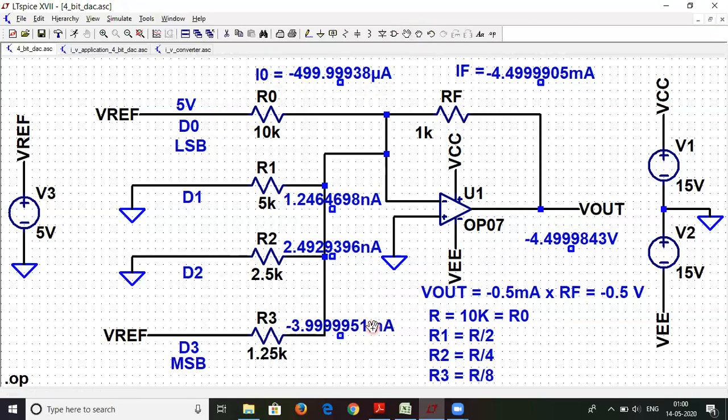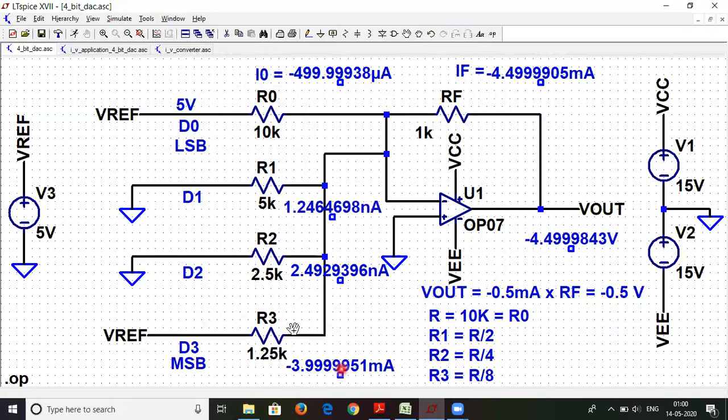Basically, it's the correct value only. But let us try to understand this. Similarly, this is my current I1 which I have placed over here. This is my current I2, and this is my current flowing through the resistor R3. So this is I0, this is I1, this is I2, and this value will be I3.